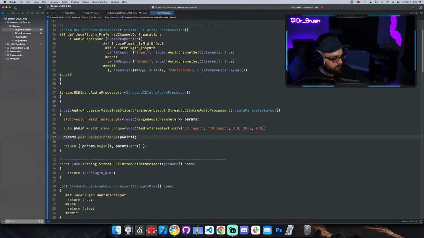So yeah, we're making basically an audio parameter, and there's a couple of different things you could do. There's audio parameter float, int, bool, and choice. So audio parameter, actually, let me not skip ahead. I was going to explain what each one looks like, but let's do this first.